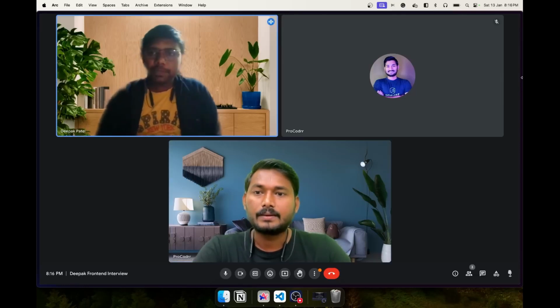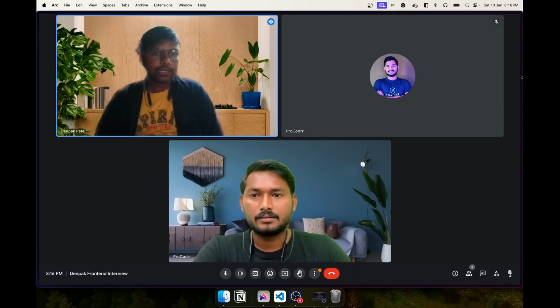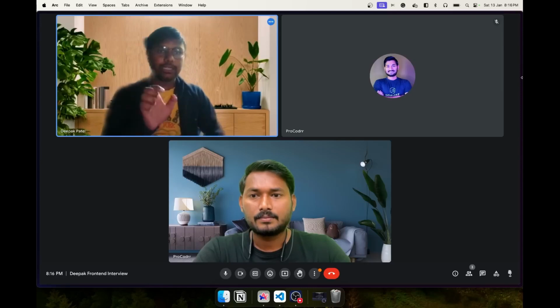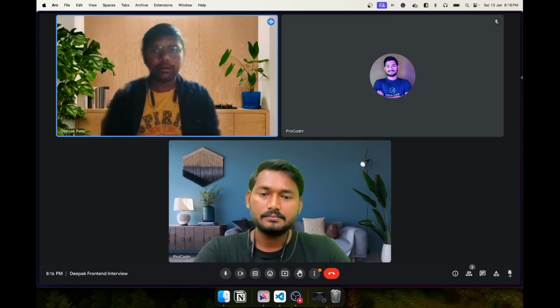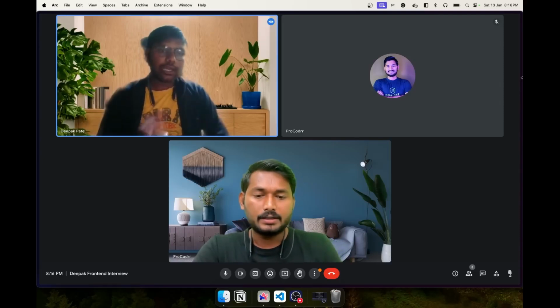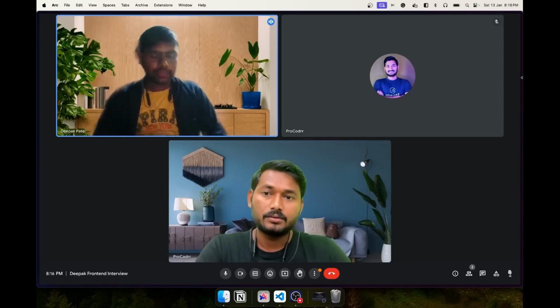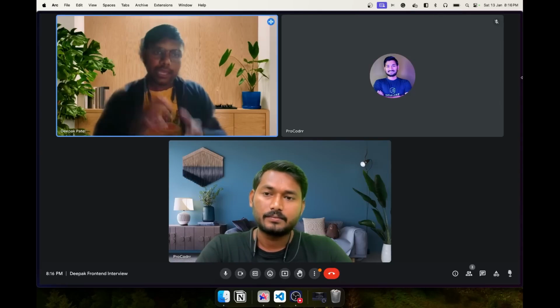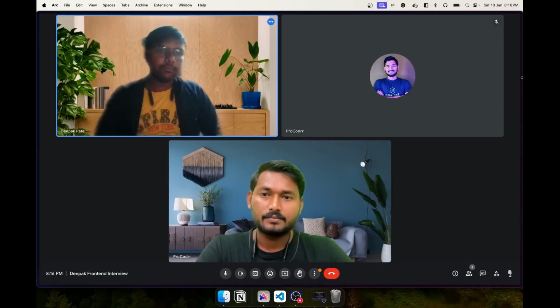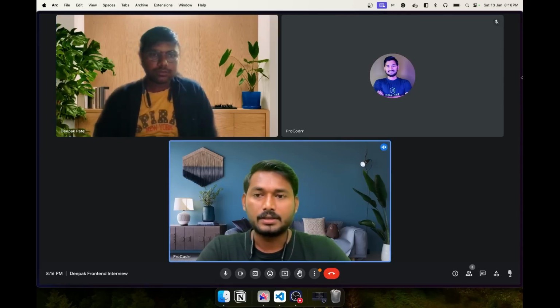Span is an inline element. Inline elements are those that take the space according to the element content, and block level elements are those elements which take the whole space, meaning a full line. So div is called a block level element, and span is called an inline element. Yes, that's correct. Now let's come to our CSS.